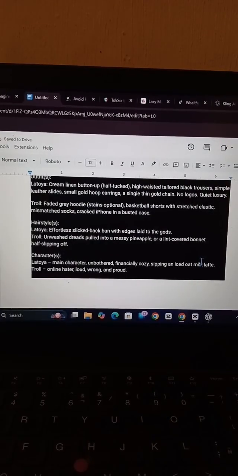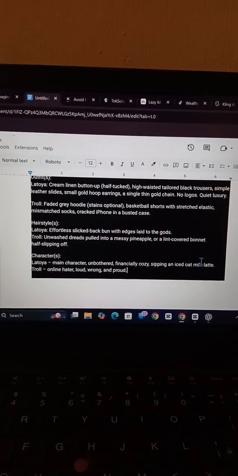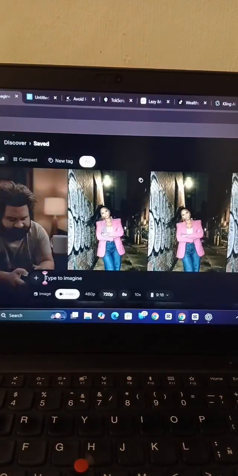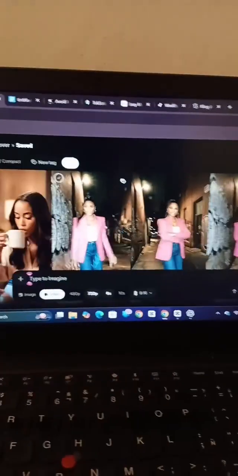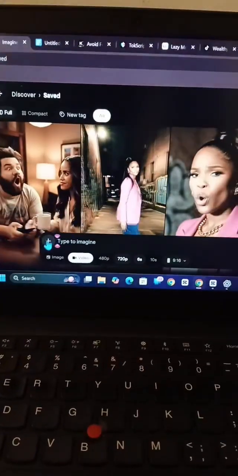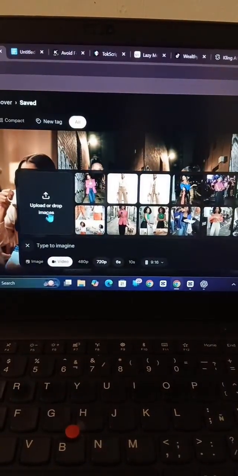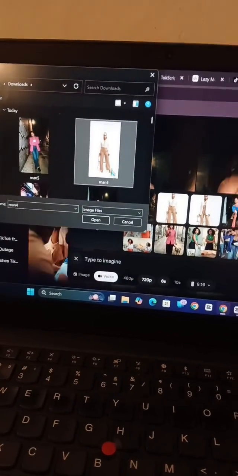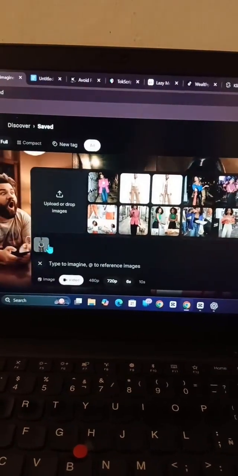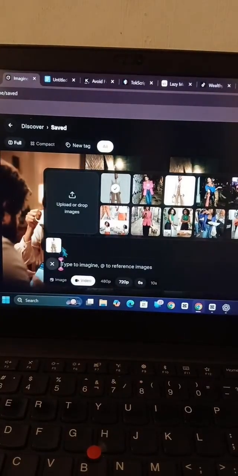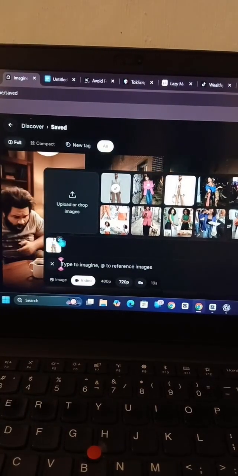I started using it from your live after I got the training, but it kept producing different faces. Oh, okay. So to avoid that from happening, what I usually do is I upload the image. You click on this plus sign right here, and then you click on upload or drop images, and you select any image that you want. And then it keeps it consistent. So make sure you're uploading the same or a similar image to what you want it to look like.